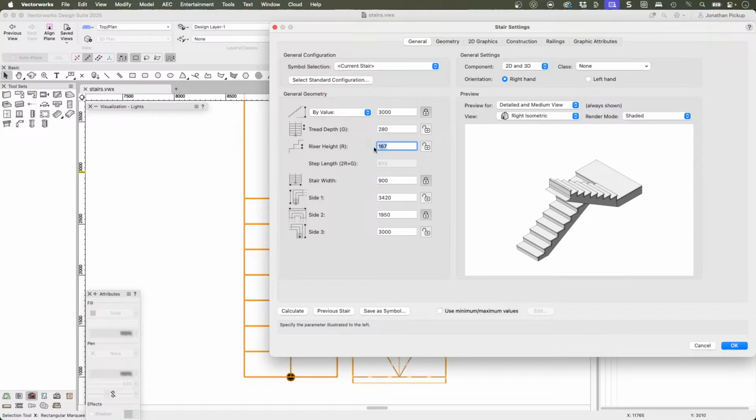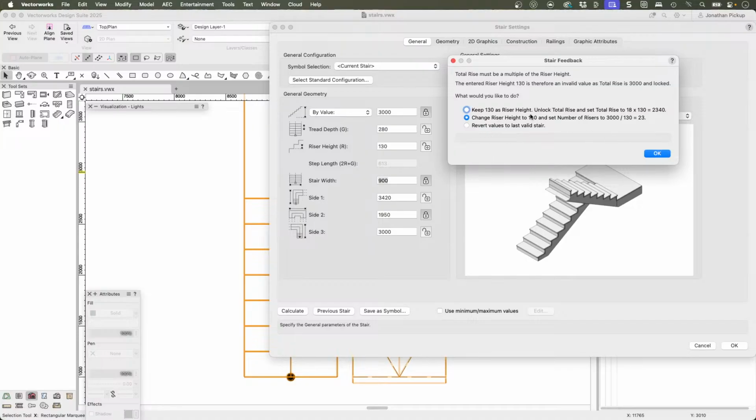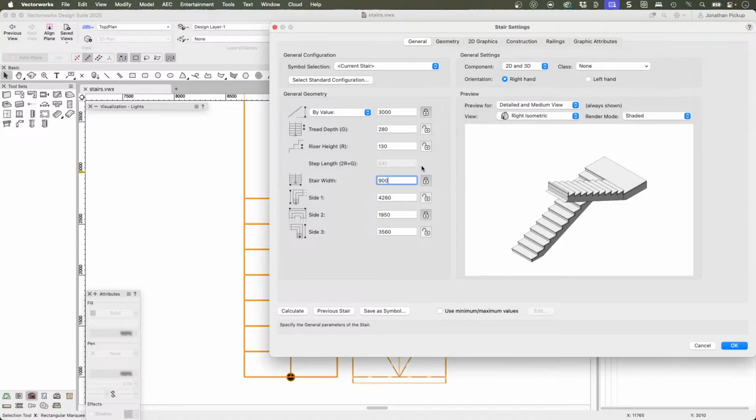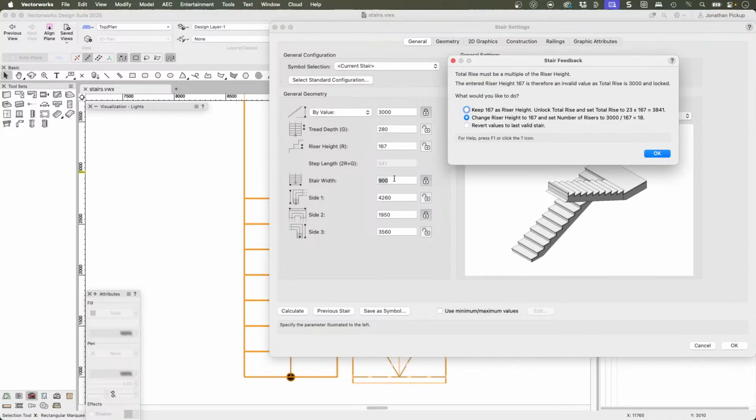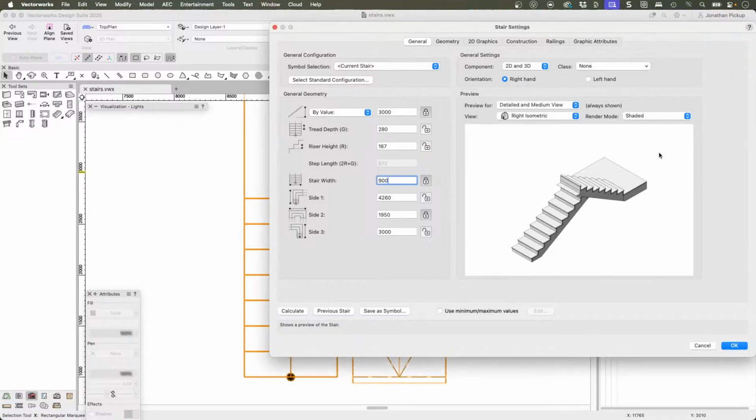So if we set this to be 130 millimeters, and I'm going to say keep changes, and you can see here this is 450. This stair becomes uncomfortable because it's too short. So you do need to be aware that the 2 risers plus going should equal round about 600. Cool. So now it's 613, good stair.